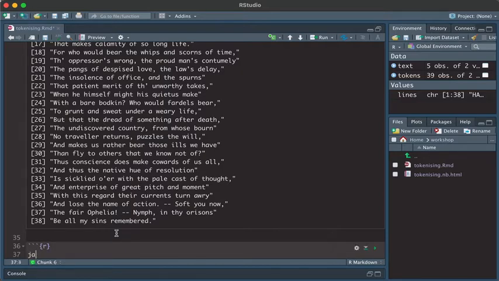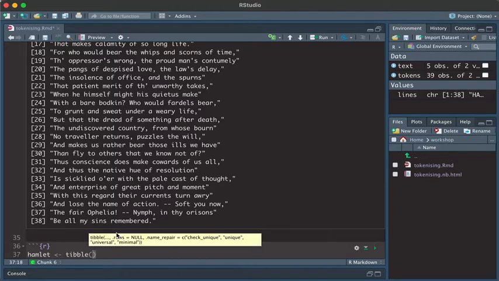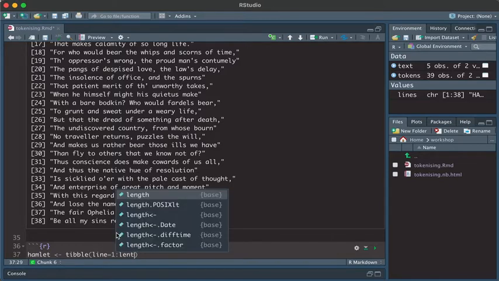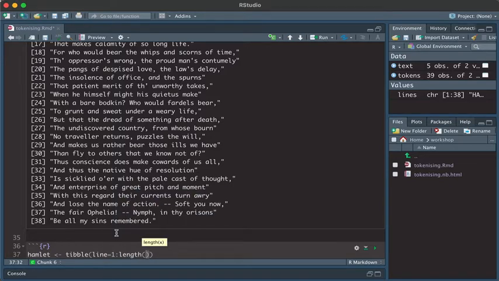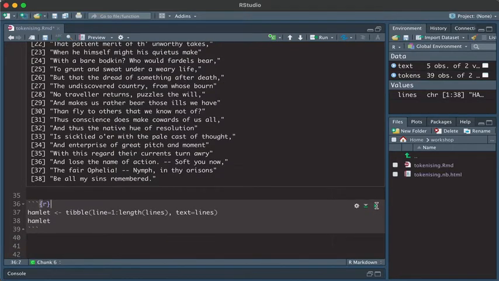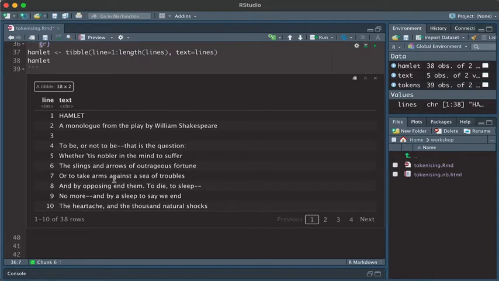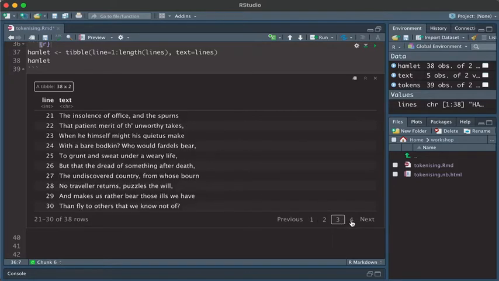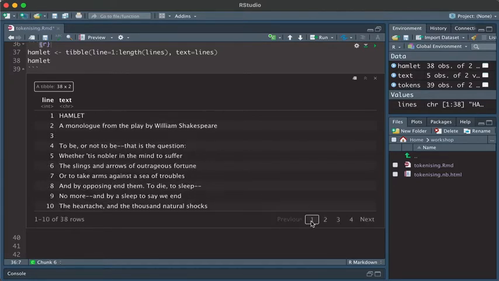We'll call this tibble Hamlet, since it's Hamlet's soliloquy. And this is going to be a tibble where the first column is called line, and that will go from 1 to the number of items in our lines vector. And the text itself will just come straight from the lines vector itself. And let's just show this to the screen. There we are, we now have our tibble. Each line is in its own row in the column. We have a line column, which gives the line number, and that's all sorted out.